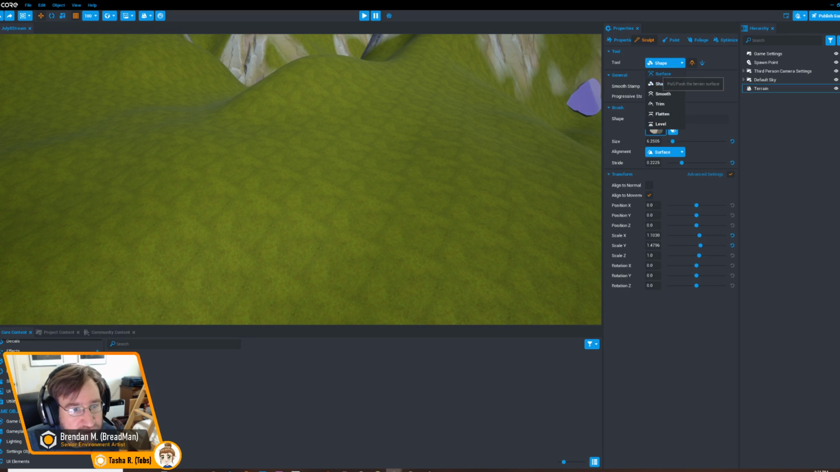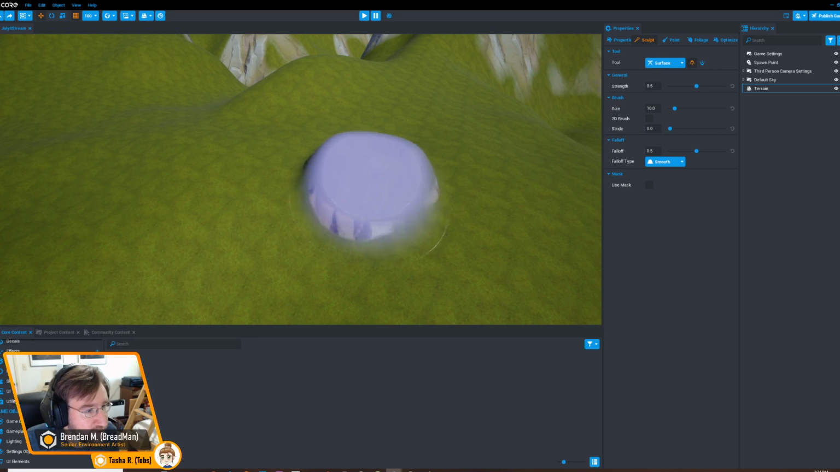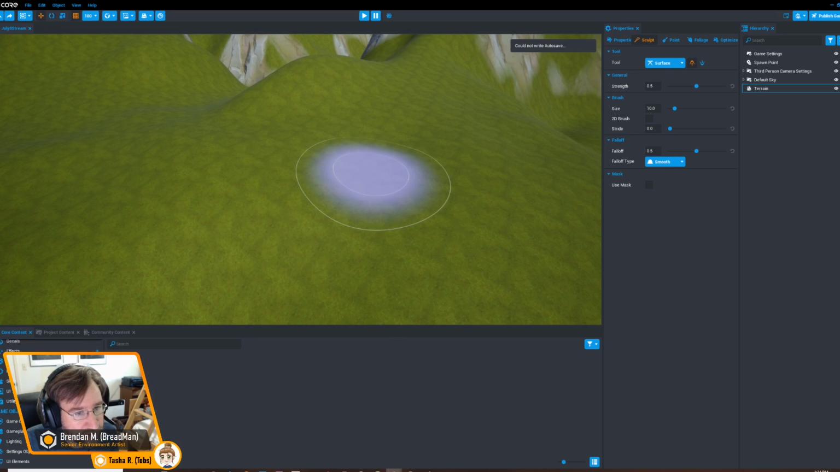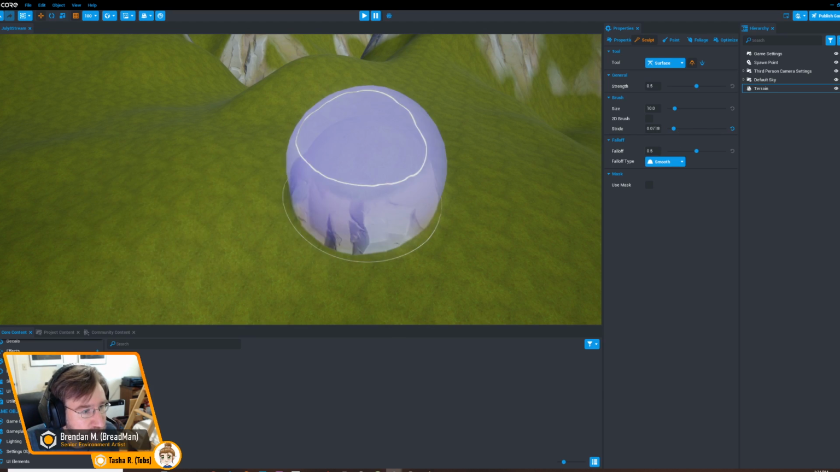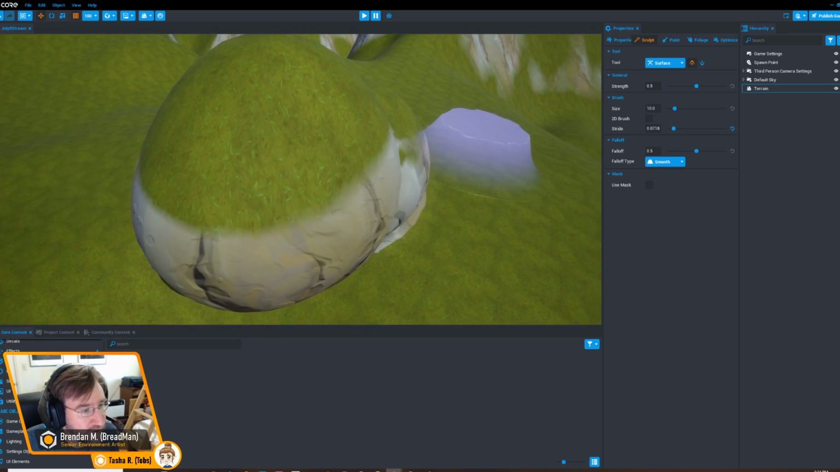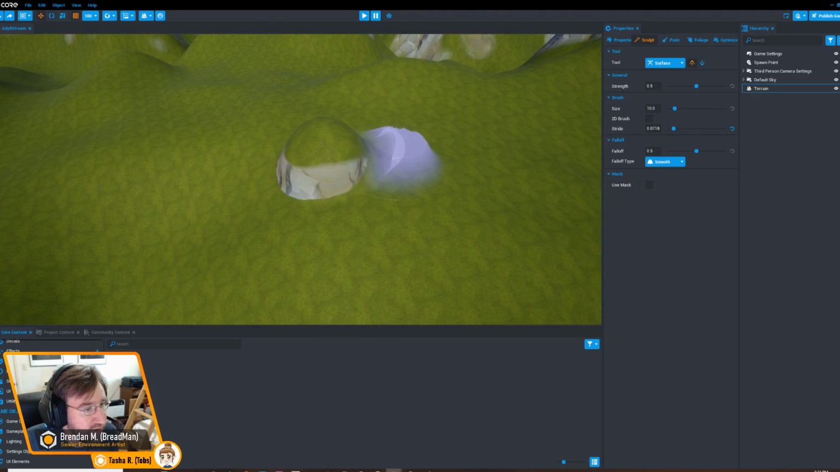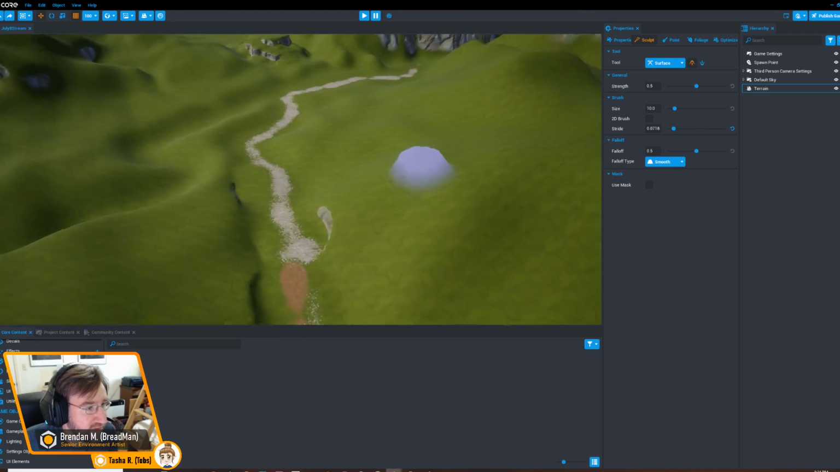That way, especially with the surface tool, if you click and hold, it just keeps going, going, going. If you add a little bit of stride, it's only going to do one click at a time. So you have a lot more control that way. Hopefully that helps.